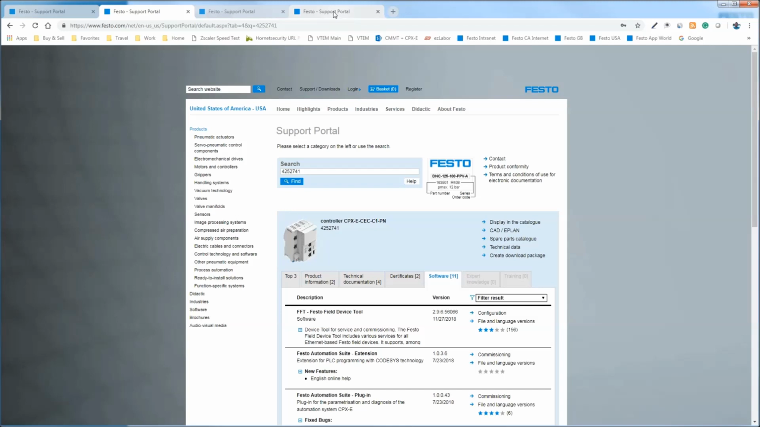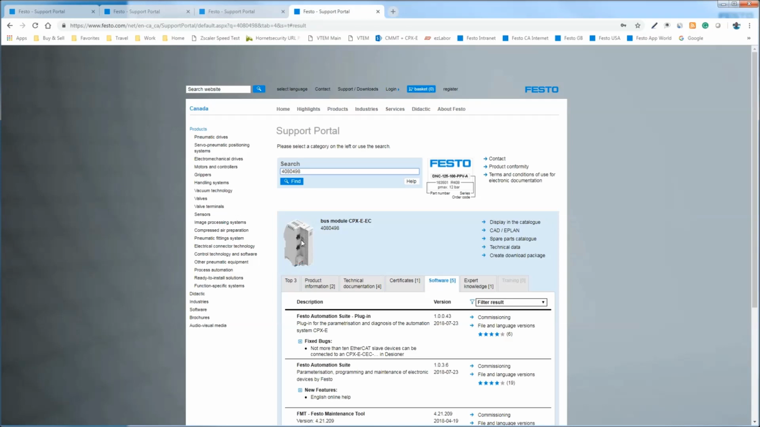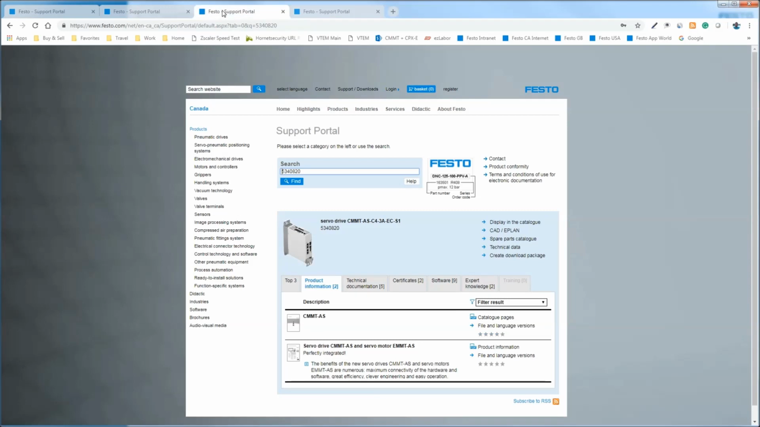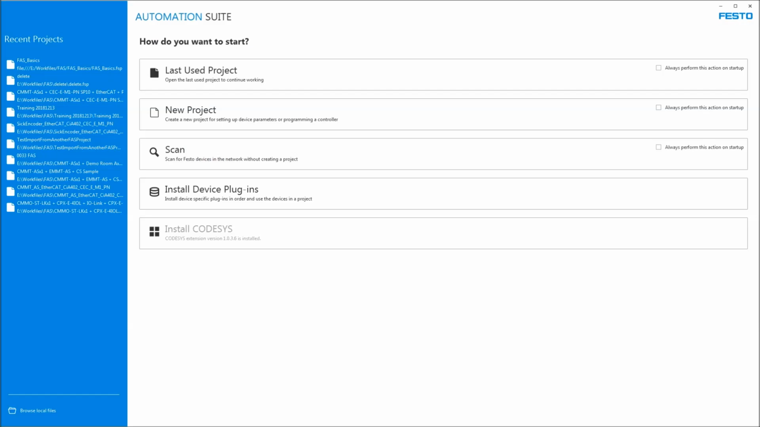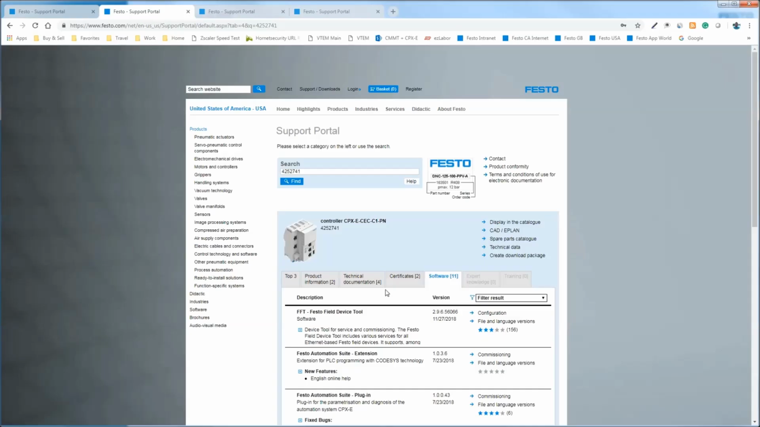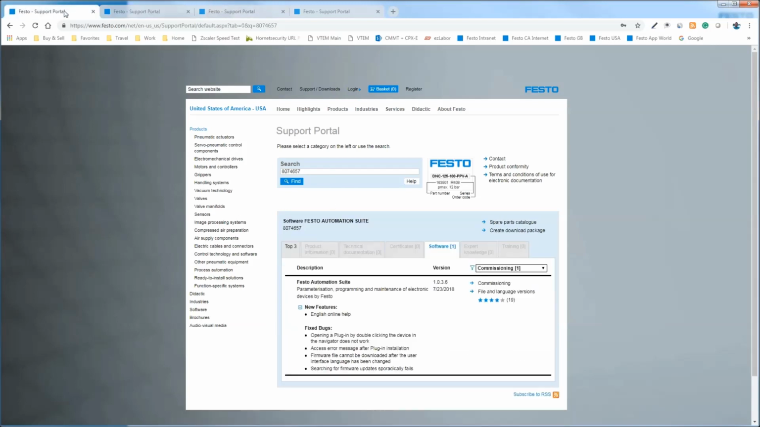So moving on, we've got these different hardware packages here, and if you want to put together this Festo Automation Suite, you have a couple of different things here. You need to install the Festo Automation Suite software. That's the baseline, and you would download this and install it.